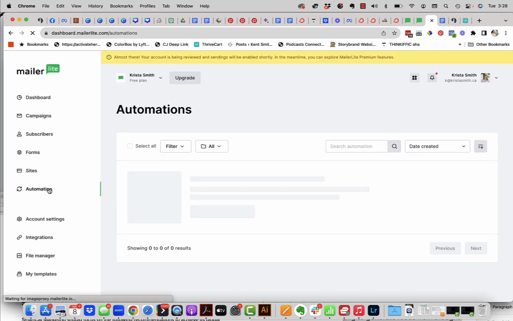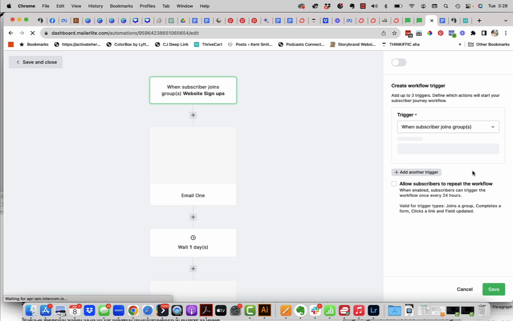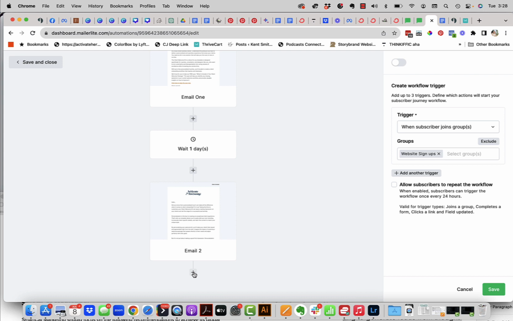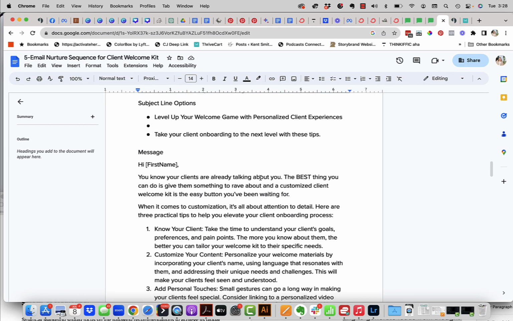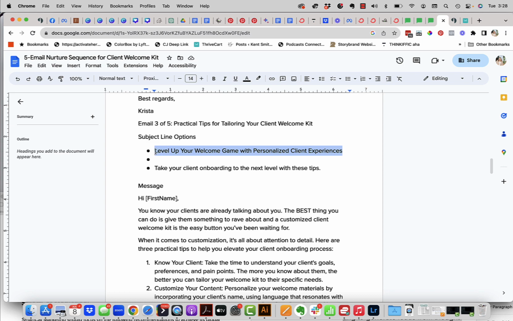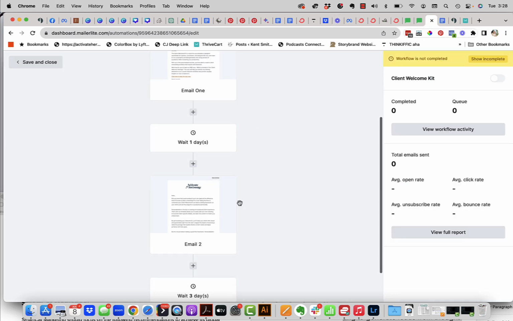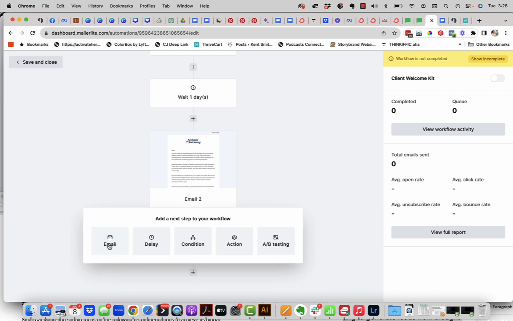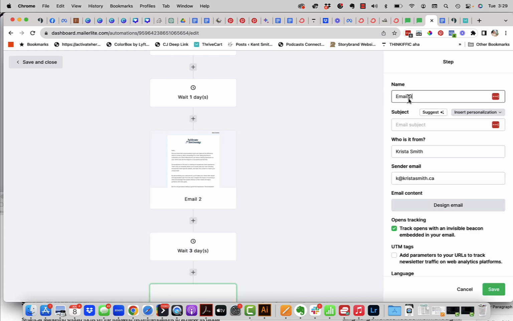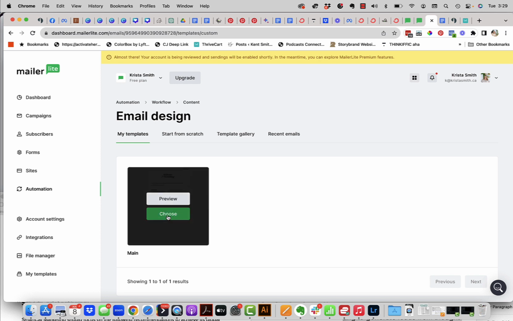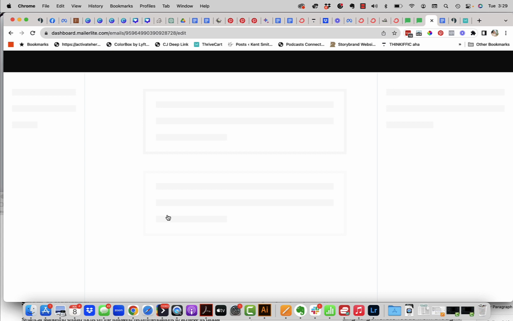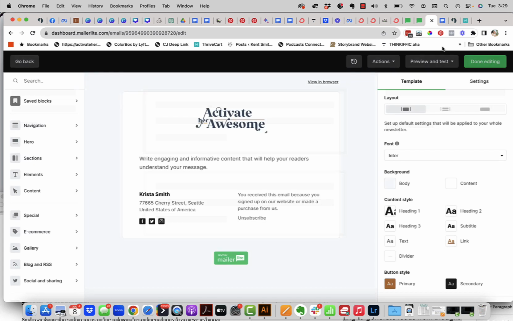So now if I come back into my automations, I can click on edit over here, come down, and let's do email 3. So the next one is a delay. And in this case, I think I want to delay it by 3 days before I send the next email. And the next email, this is going to be my subject line. So plus add email, email 3. I'm going to paste in my subject line and then click design email. I am going to choose this one because I've already designed it and I'm not going to have to customize it time and time again.